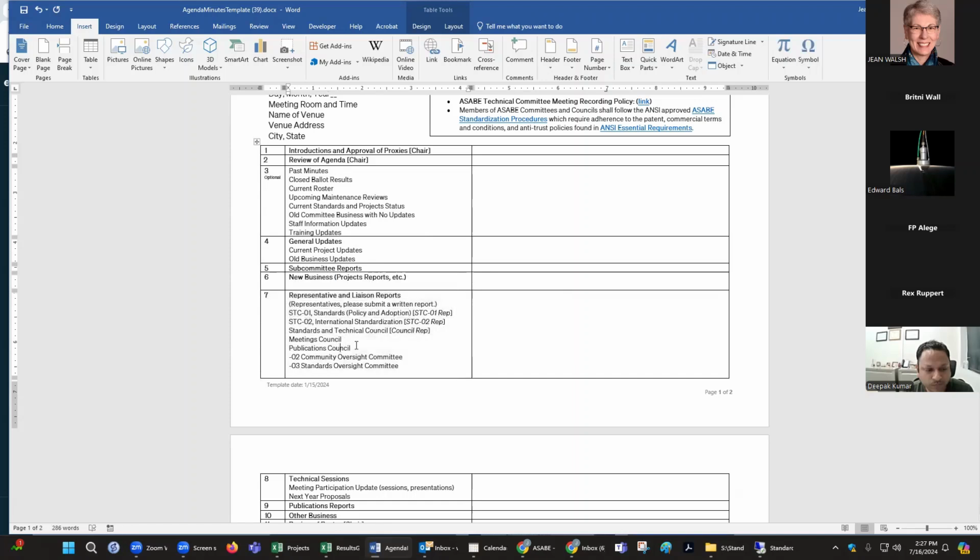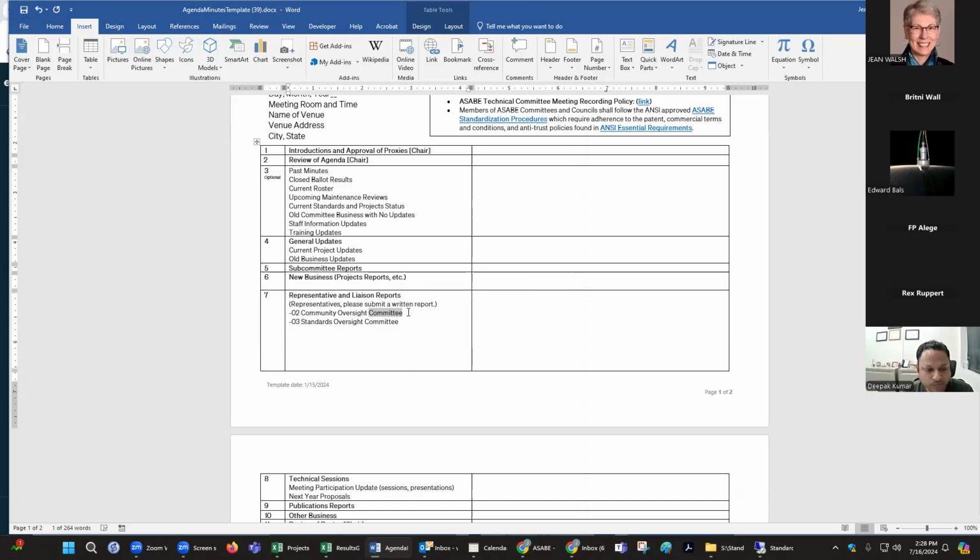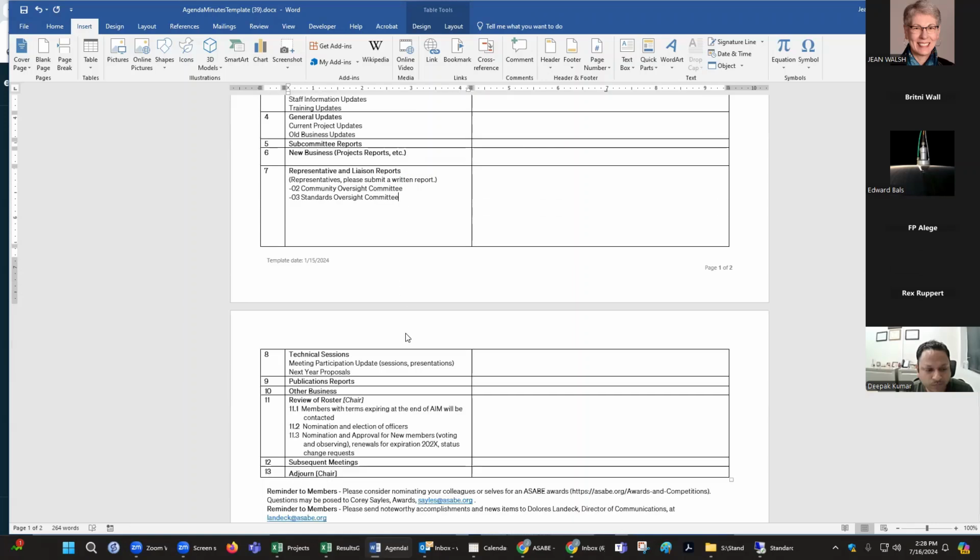Simple enough. So let's just take this, we would go and we would delete it because we don't have a need for that. You may want to have a report from your officer, your chair, who sits on the O2 committee for your community or on the O3 standards committee for your community. So those would be reasonable to keep in. Technical sessions. This is a really big topic for a lot of our committees. If you do not do technical sessions with your committee, take it out. Just delete it. That's fine.